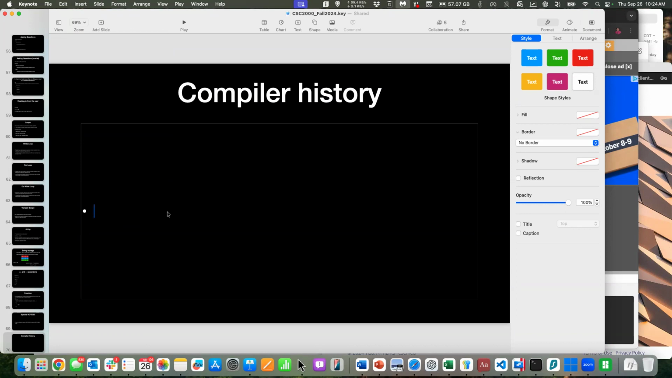All right? So in the early days of compilers, they did a single pass on the code.